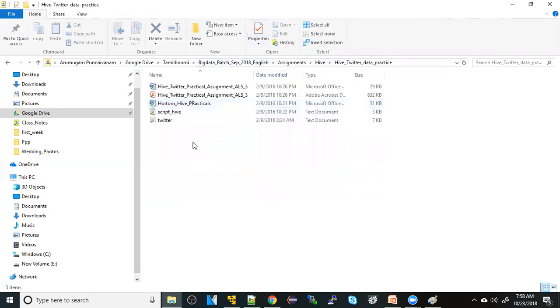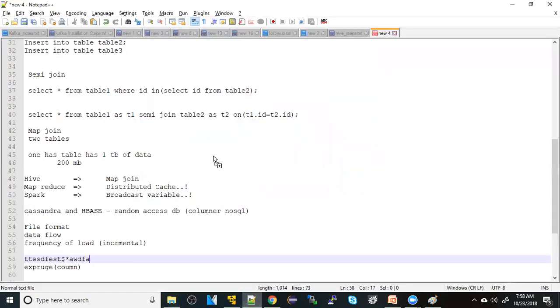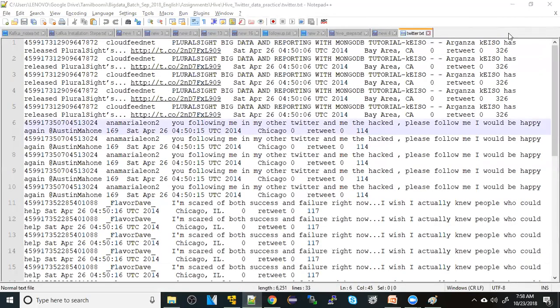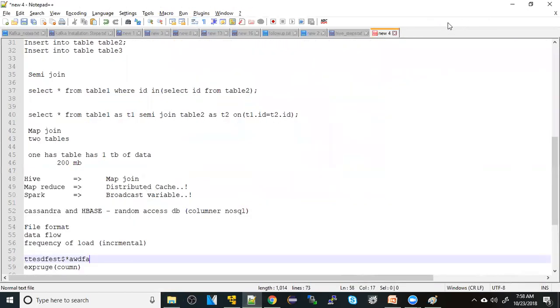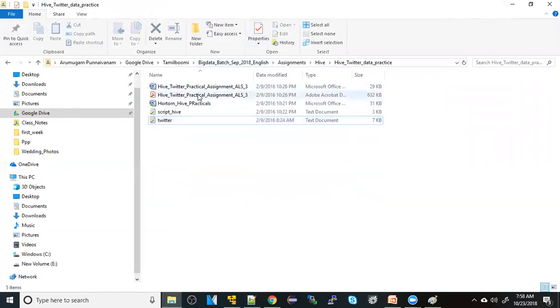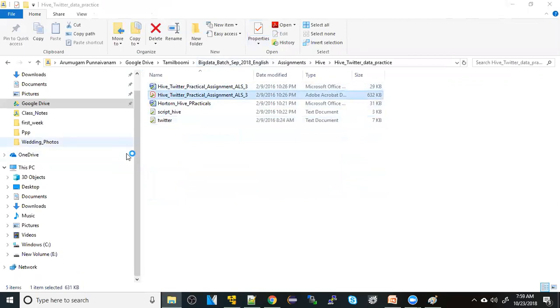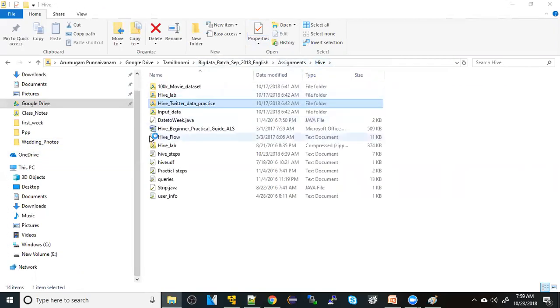And this is Twitter data practice. We have it on Twitter data and how to process that in Hive. This is kind of semi-structured data. So this kind of data, how to process in Hive. Those exercises are also available, with step-by-step practice. Those you can practice.